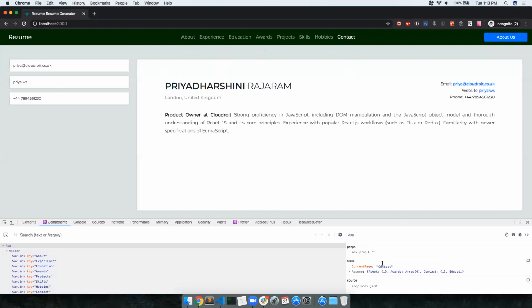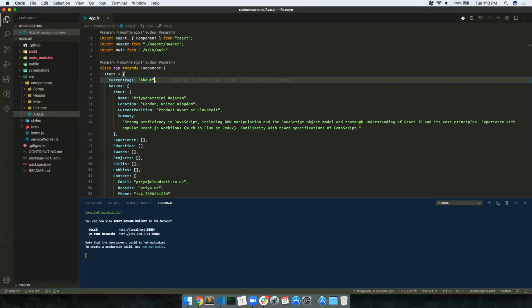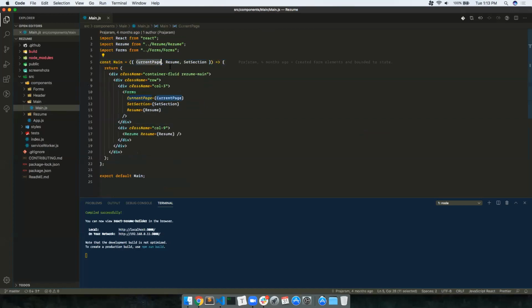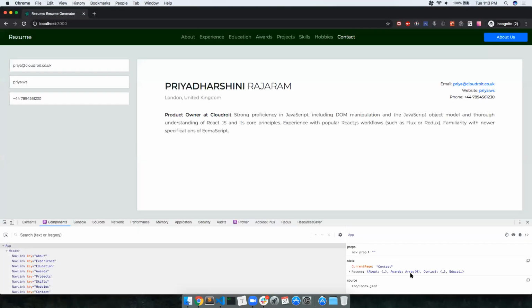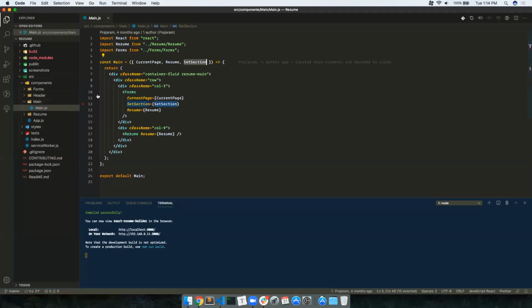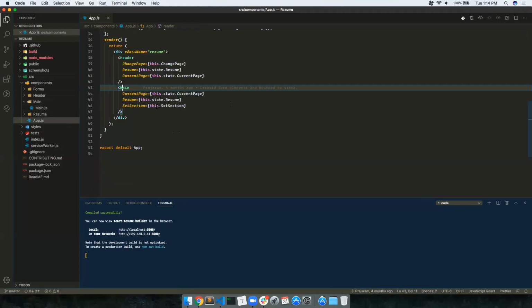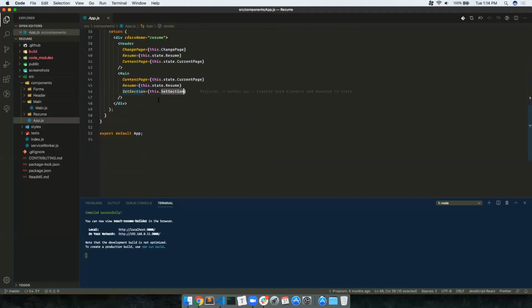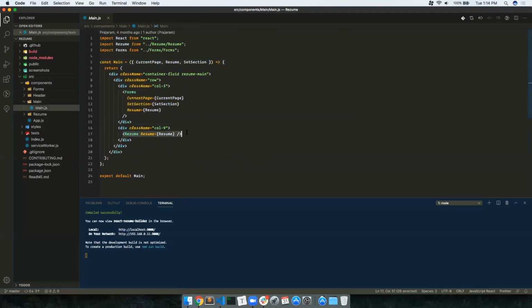And once you change it, this state.currentPage is getting passed on to the main. Inside the main, you could see that current page is being consumed, resume is consumed, and then set section is consumed. So what is set section actually? Let me have a look. This.setSection sets the state again with the current section. State.resume, I don't think we will be using resume, because resume will be consumed by this one, but these three things are being consumed here.